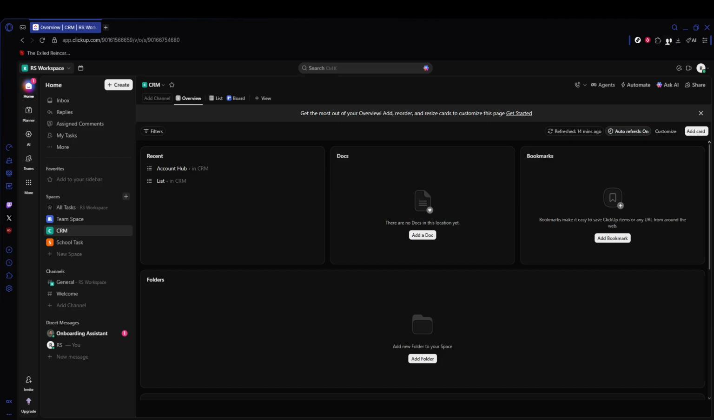Titles like Chapter 3 Problems, Essay Outline, or Read pages 45 to 60 make it easy to scan your day. In the task description, paste any instructions from your teacher and jot down key concepts or questions to review. Keeping titles concise and details inside the description helps you prioritize at a glance without losing context.